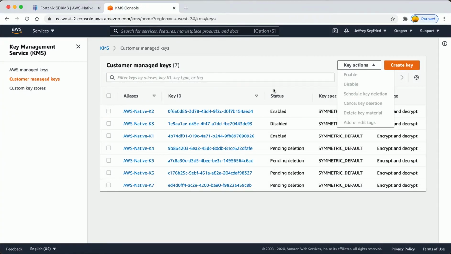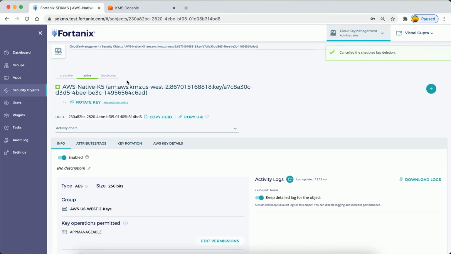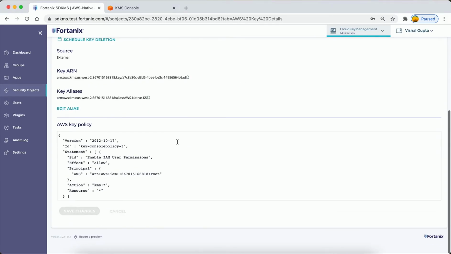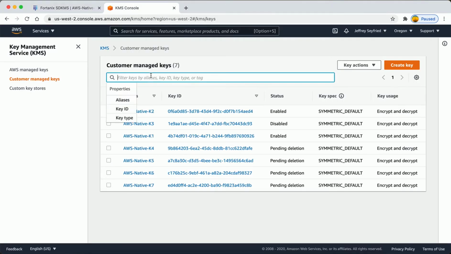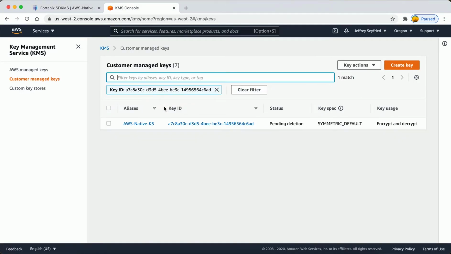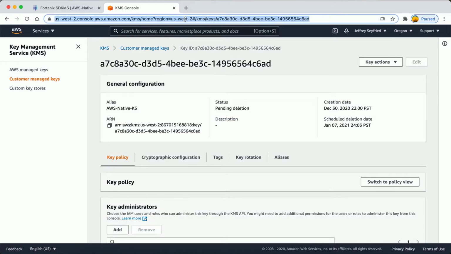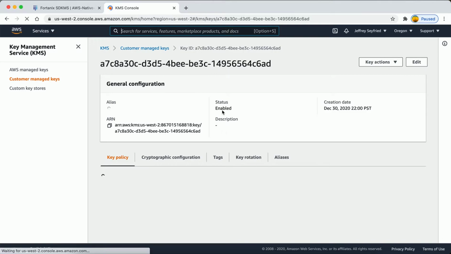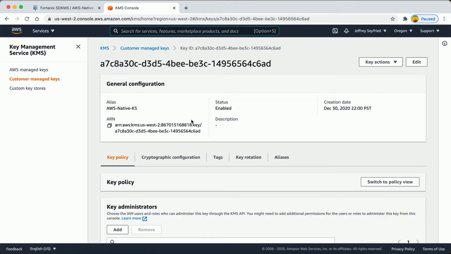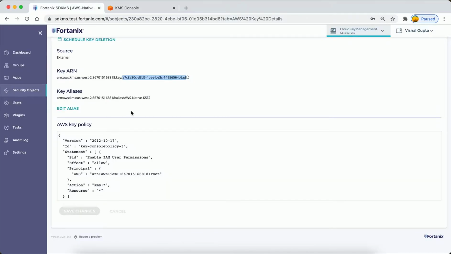So if I come here, let me see, what was the key ID? We display the key ID and the key ARN here, so I can copy the key ID and type it here, and I can say that. Now if I refresh the key, it says enabled. So it was pending deletion, but I am now able to manage the key directly from our solution.